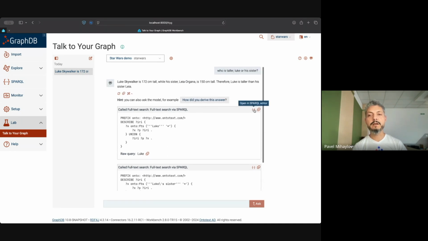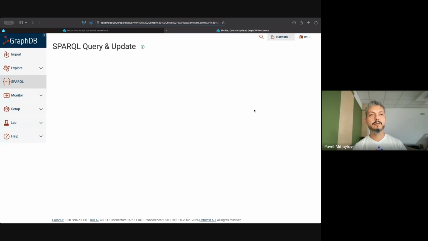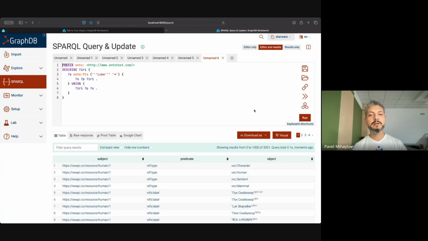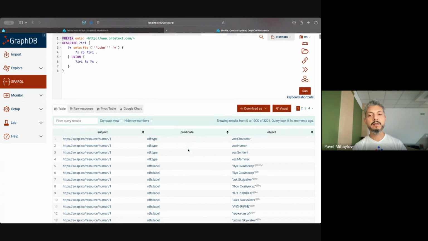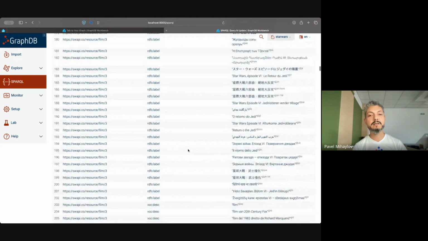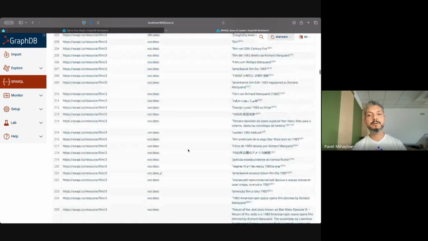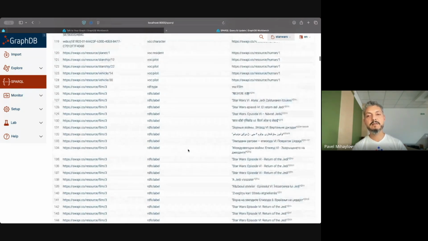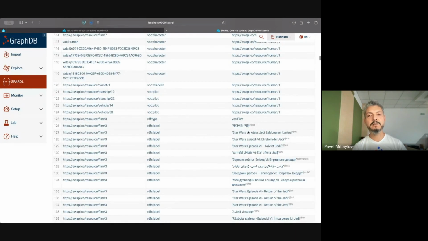And if we now click on this button here, it will open in the SPARQL editor, execute the query, and you'll see exactly the triples that were sent back to the model. So as you can see, it sends a huge chunk of information, especially on this dataset where there are translations of many things in many different languages.